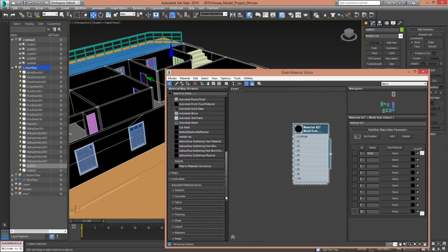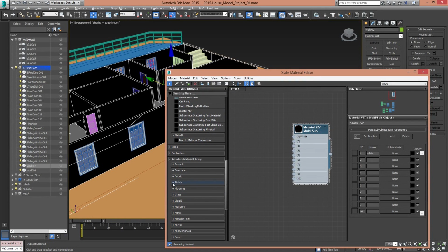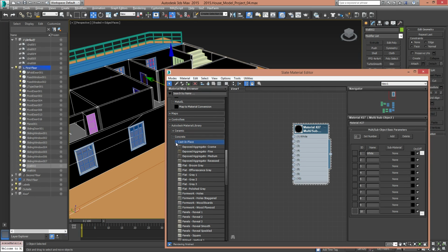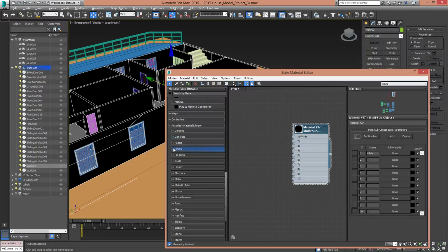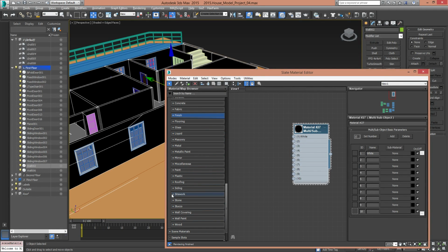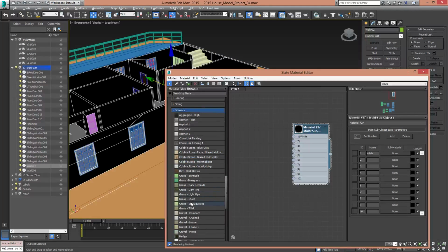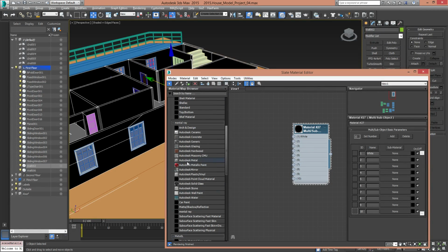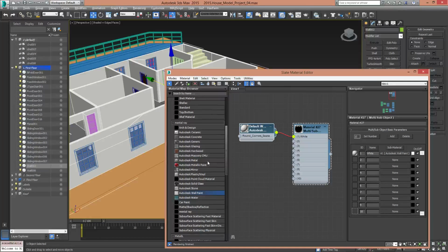And let's see, I want to use maybe concrete, or let's see, finish, fabrics, plastic. So I want to use kind of a wall texture, but they actually have a wall in here. Autodesk wall paint, there we go. So I'm going to use that, and that's going to be white. So now you see it turns everything white.